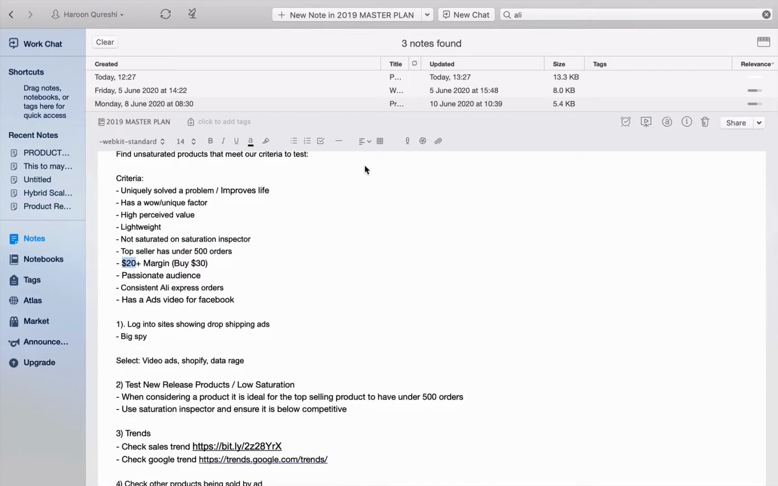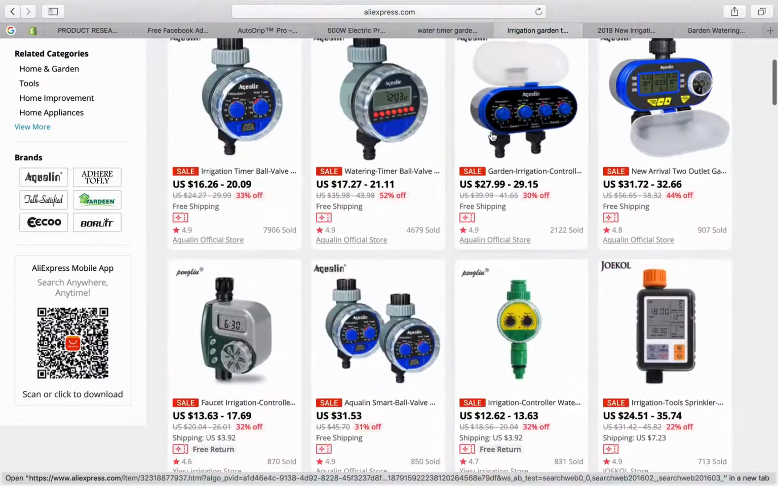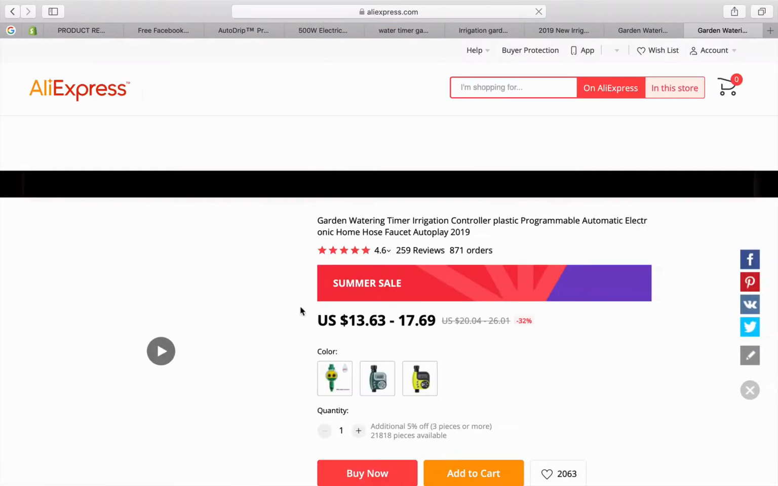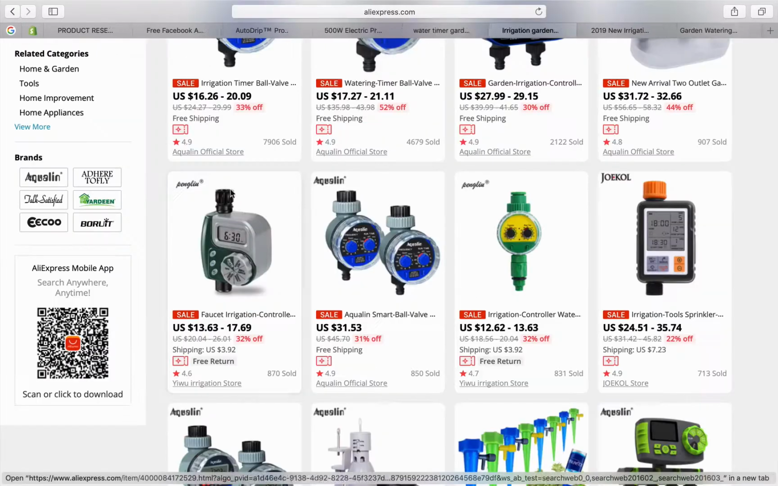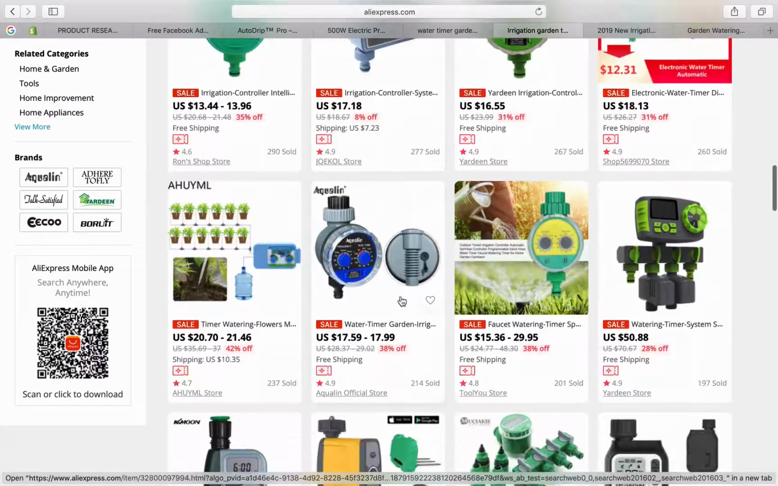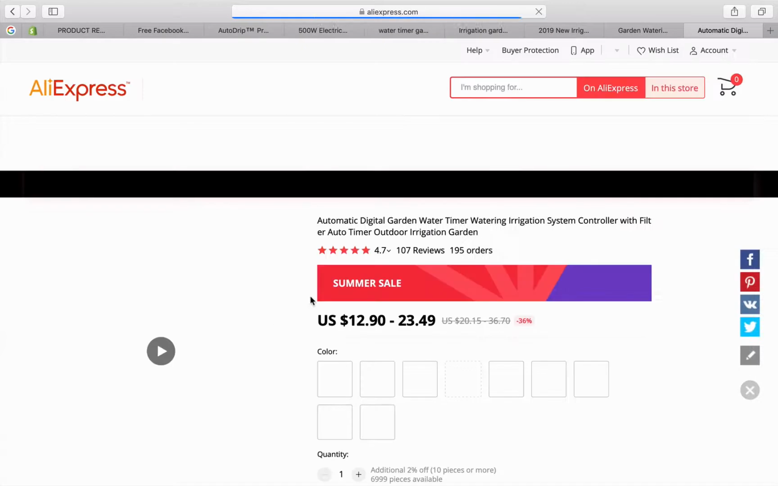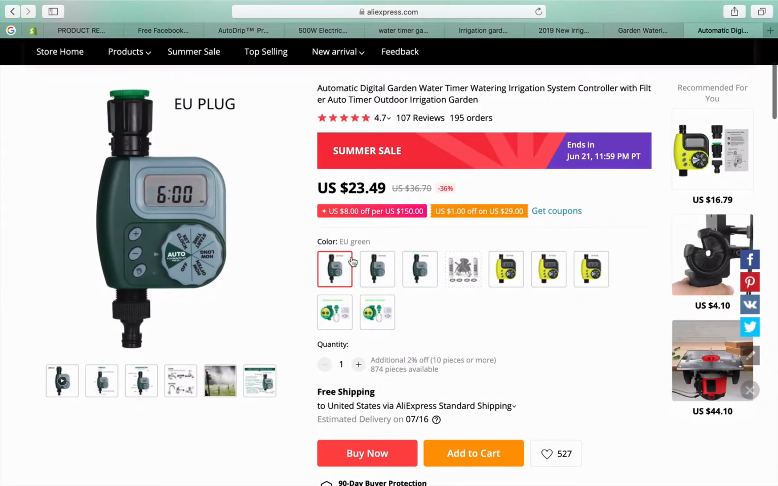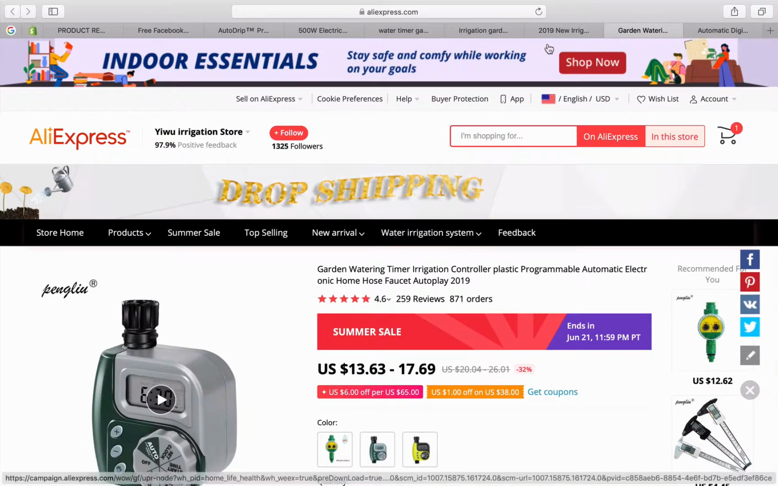So then we want to look at the margin behind it. We want to make sure it's at least $20. So sometimes you'll see listings on here that are far more expensive, and you'll find ones that are cheaper. So let's just select this product. So this is 17, 18, 19, 20, approximately $21 here. Let's see if there's any other listings of the product. Here's another one. Okay, it's about $23. UK, US, $23, $24, right? So between 21 to 20 something dollars.